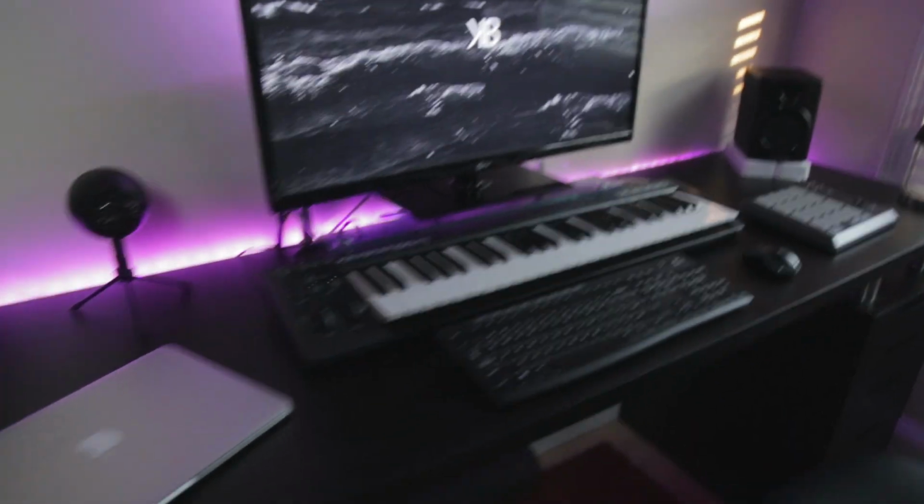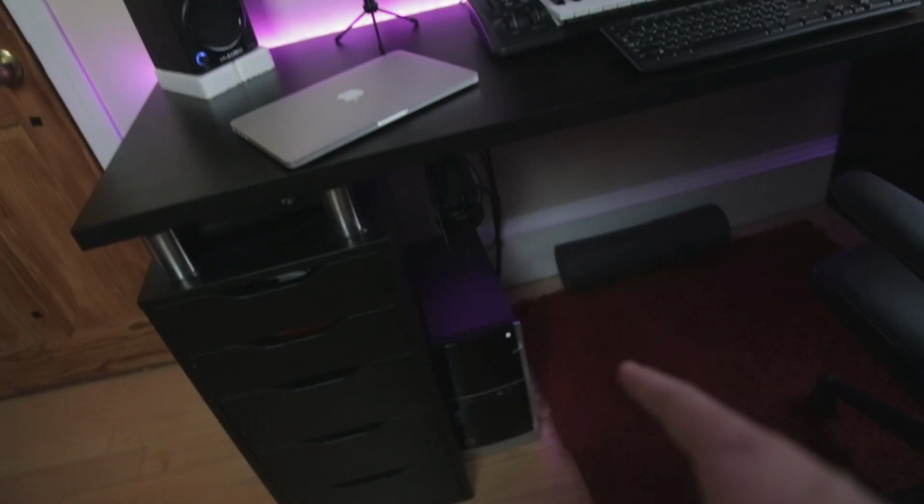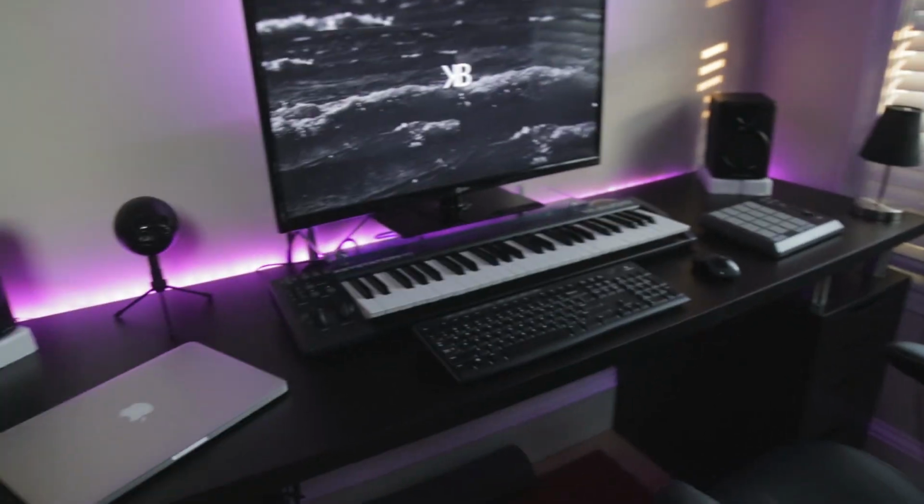3, 2, 1. All right, so I'm gonna go through this whole thing right now and show as many things as possible, from the chair to the tabletop to the desk drawers to the actual PC, maybe everything I can possibly go through, and just show you my setup. There's a lot of small things in here that make this setup what it is.